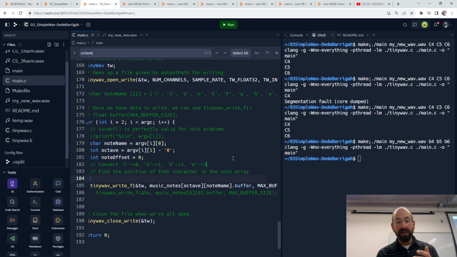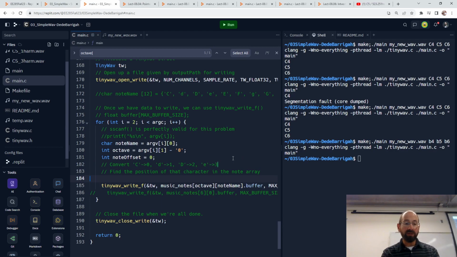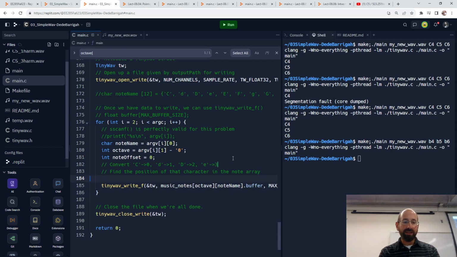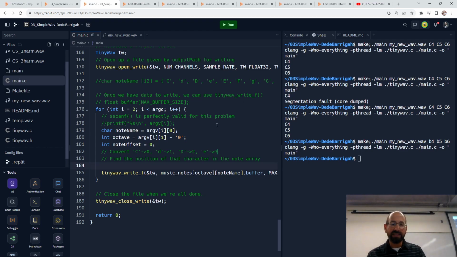Now, let me just say that I think for some of us at this point in the semester, that's a sufficient answer, right? Okay, and you know exactly how to do that. That is a correct statement. Let's find the position of that character in the note array. Where I need you to get to relatively soon, collectively as a class, is understanding that that's most of the answer, and the rest is just syntax. We need to find the position of that character in the note array.